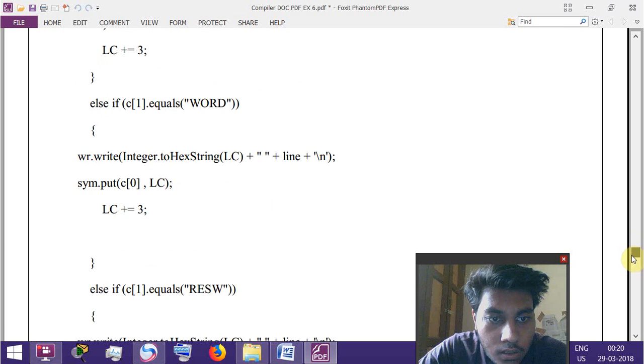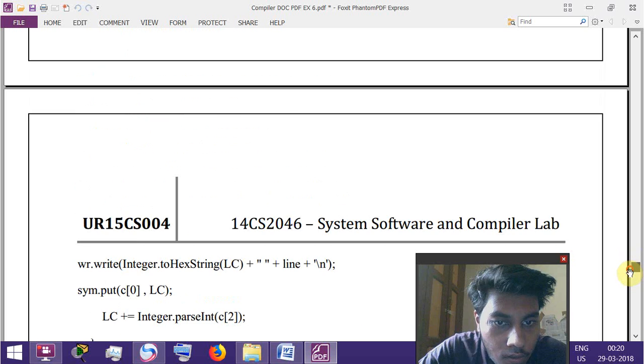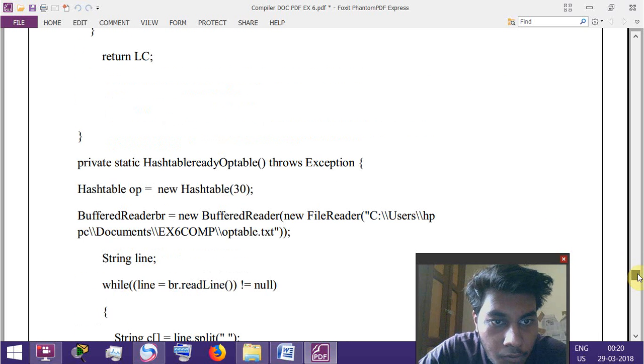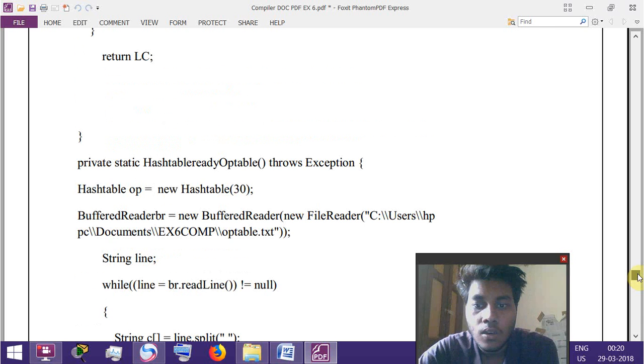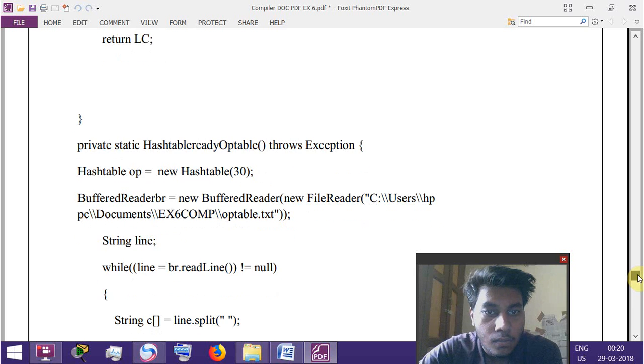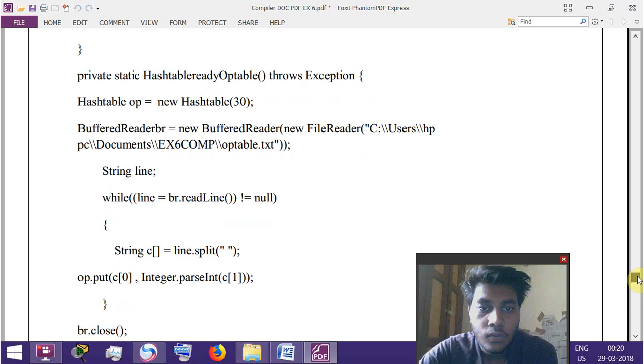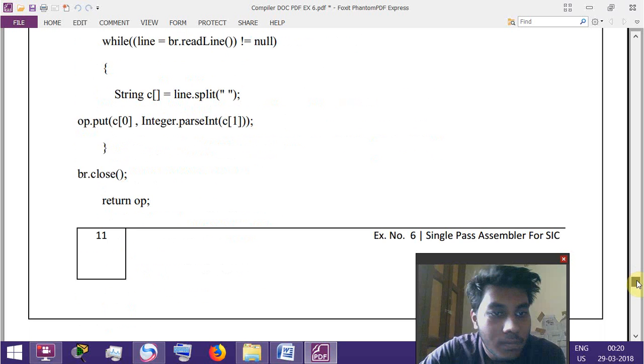And so at last we give the private static Hashtable readOpTable throws Exception, Hashtable op equals new Hashtable 30. BufferedReader br equals new BufferedReader new FileReader, PC documents exercise 6. Again we go to the path name, then we give br close.